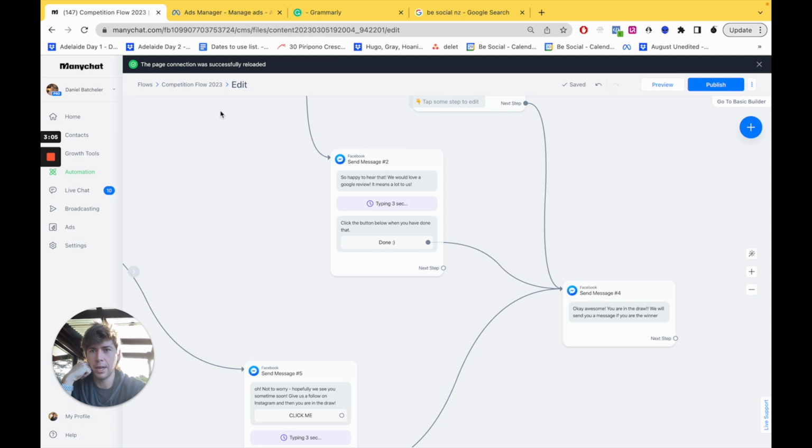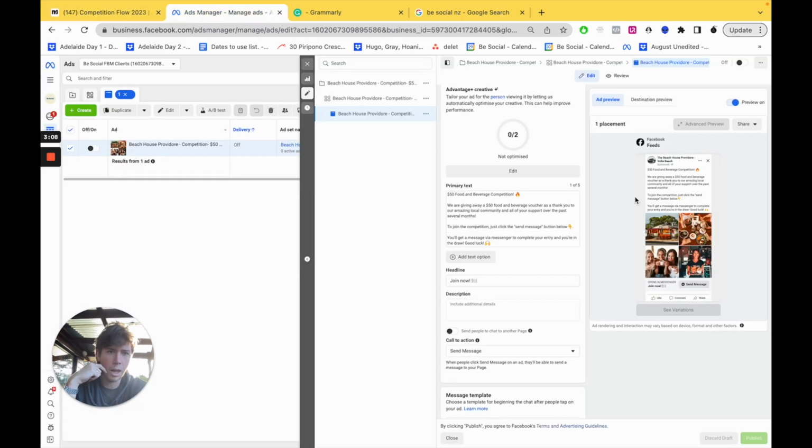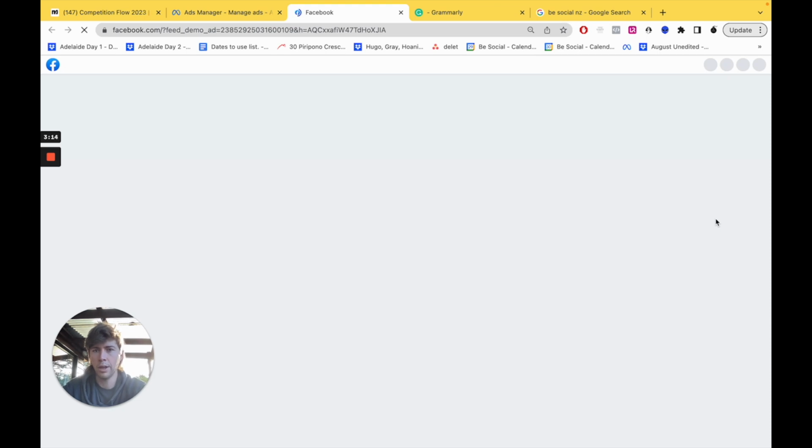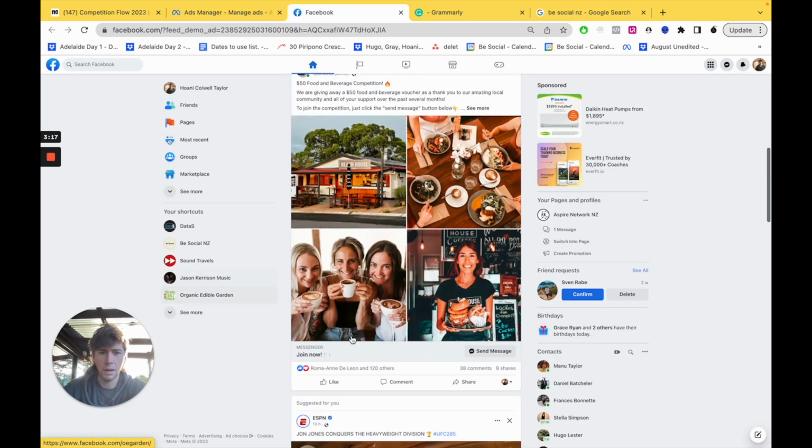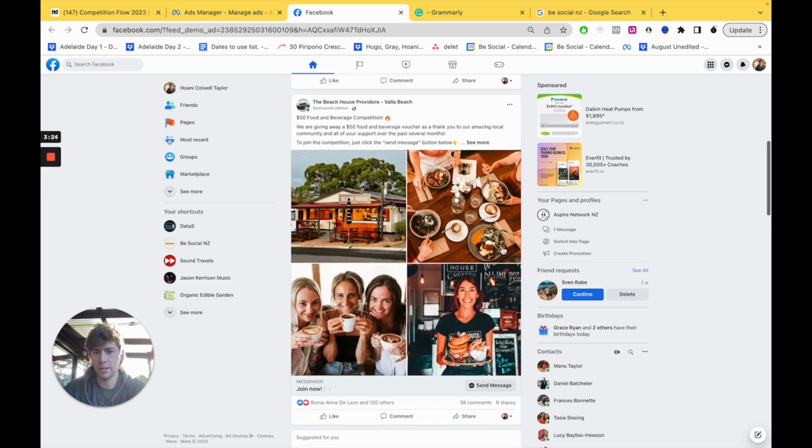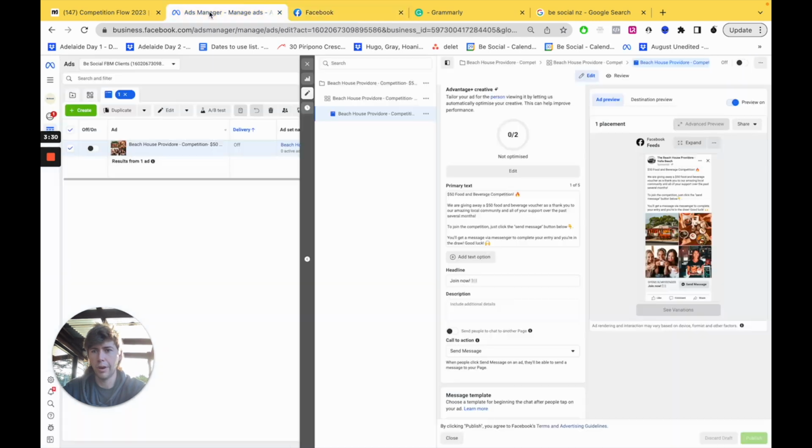So now I'm going to show you how to set up the Facebook ad. Just as an example, this is something that was set up for a client a little while ago. They were running something very similar. It went well. They got a lot of people to opt in. Gets 120 likes, etc. I don't quite know why we've used join now as the tagline, but that's okay. I'll show you how I'll do it.